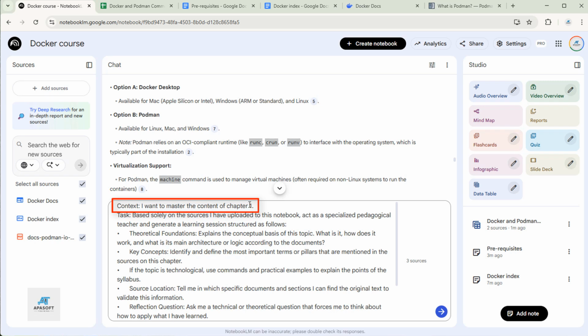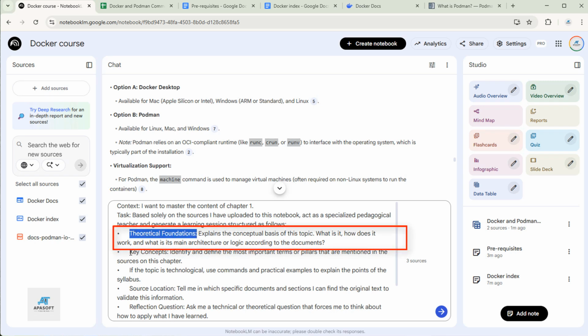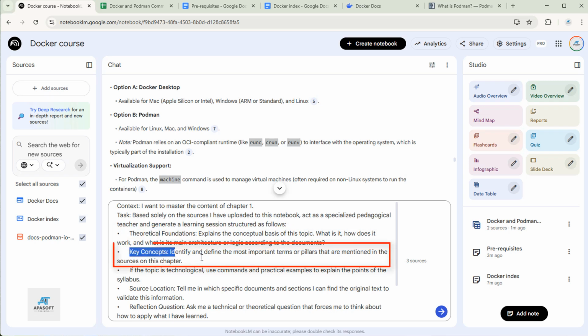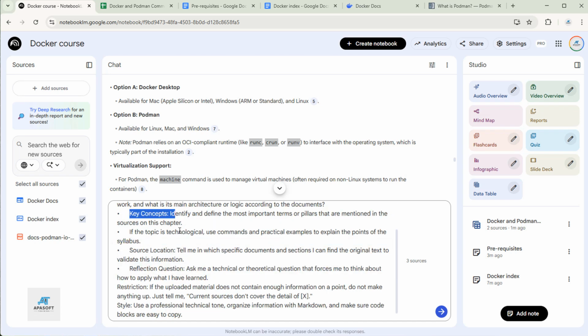Here, I'm telling it that I want to learn the content of Chapter 1. I'm asking it to act as a teacher based on the sources I've uploaded to NotebookLM and generate a structured lesson according to the following points. I'm asking it to teach me the fundamental theory and key concepts, trying to define the most important concepts within this chapter. I'm asking it to use commands and practical examples if the course or syllabus is technology-related, so I can better understand the theoretical content.